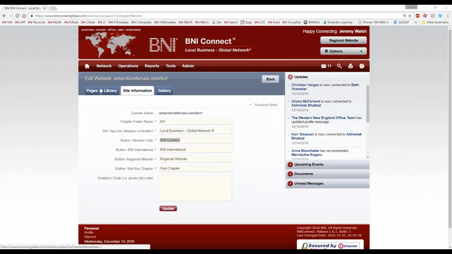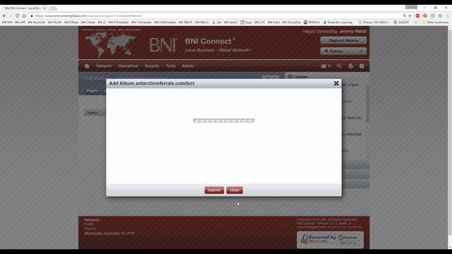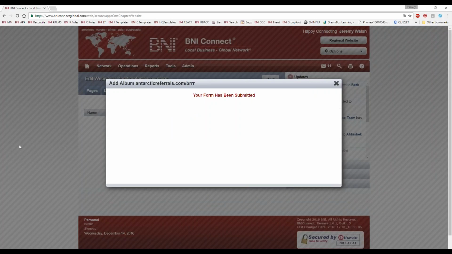All right, so let's go back. The last tab here is the Gallery tab. Once you've activated your gallery, you can then create photo galleries on your chapter site here. This is very similar to the way the library works, except that you can organize pictures into albums. So I can create a new album. Let's call this chapter mugshots, photos of our members. Then we're going to click Submit.